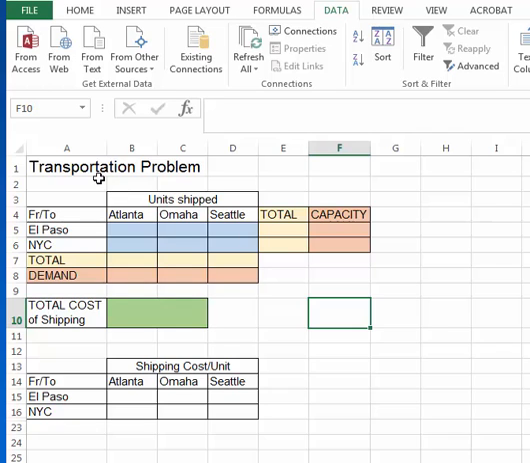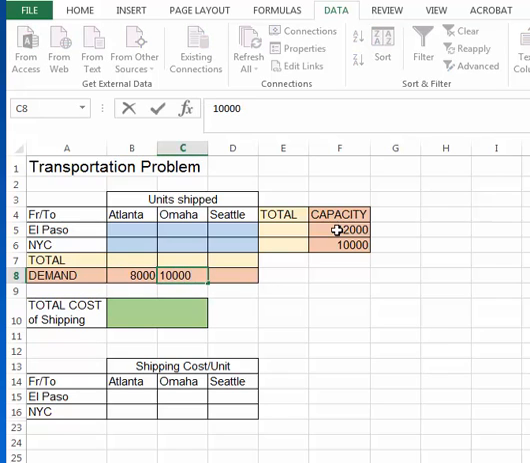In this module, we'll talk about how to solve a transportation problem using Excel. So here's a simple problem. You have certain units being shipped from El Paso, New York to demand centers in Atlanta, Omaha, and Seattle. The capacity at El Paso and New York are 12,000 and 10,000 respectively, and demand in Atlanta is 8,000, 10,000 in Omaha, and Seattle is 4,000.